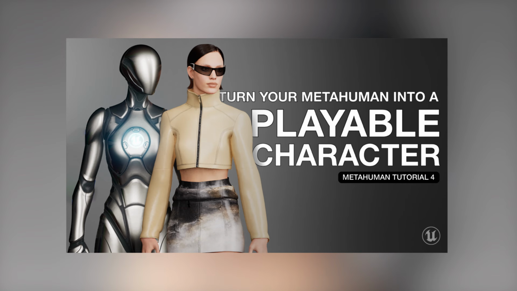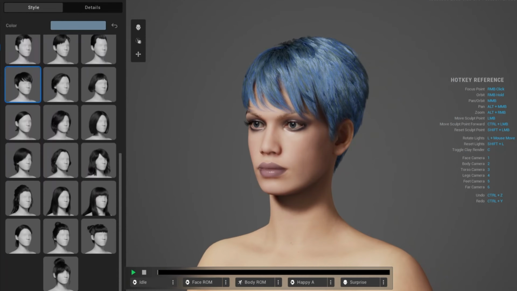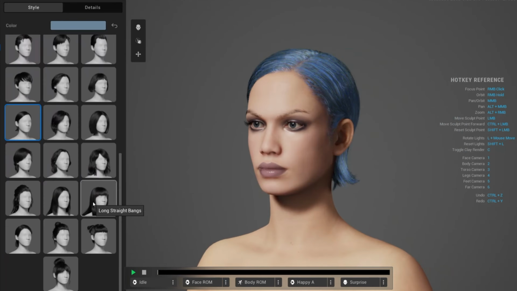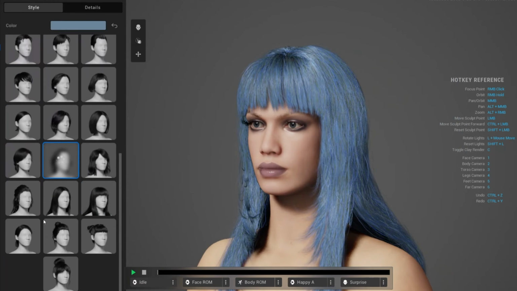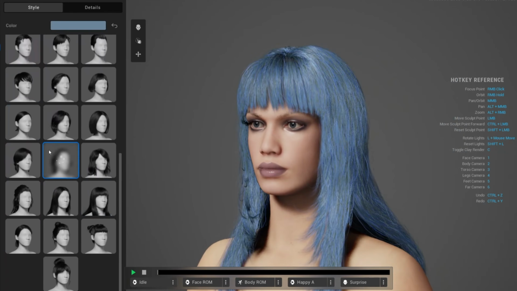Today, we're diving into creating custom hairstyles using Blender. Now, don't get me wrong, MetaHuman Creator has a lot of great hair options. But it's always empowering to know how to create your own.